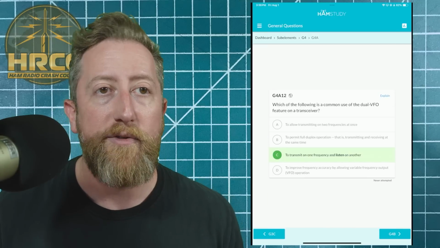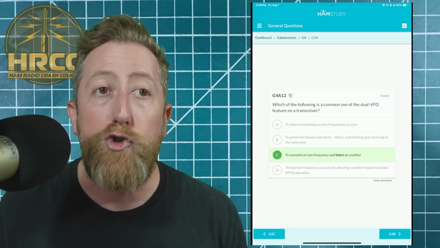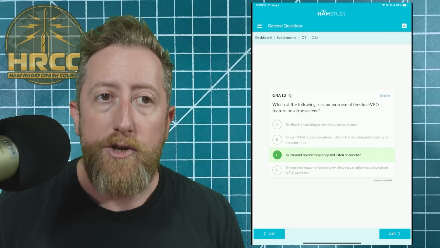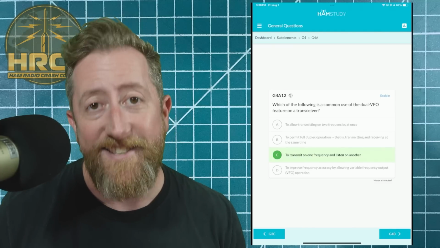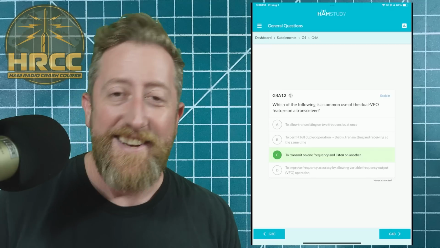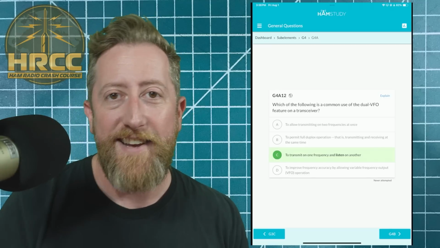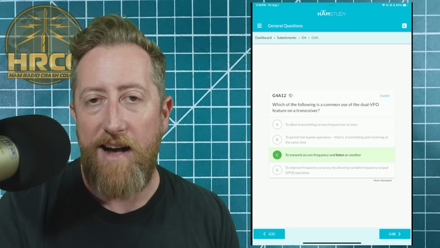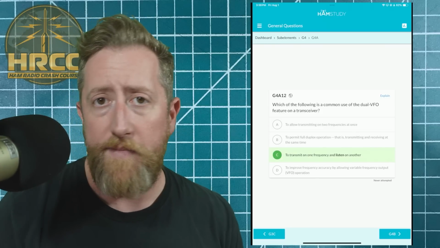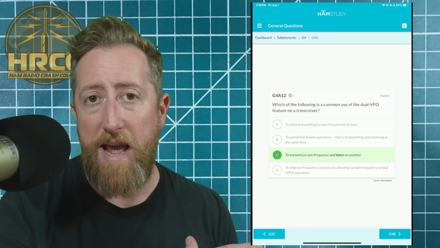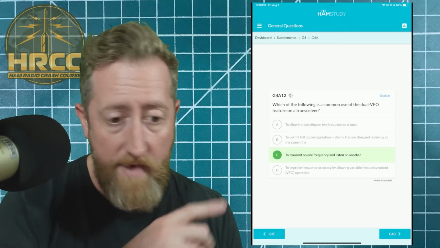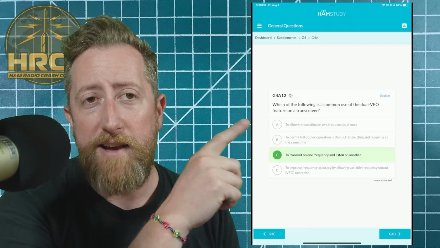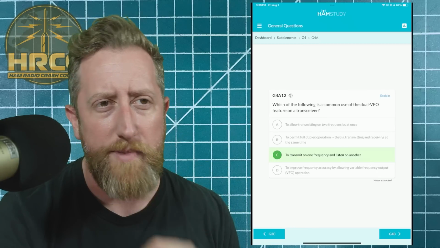Question 12. Which of the following is a common use of the dual VFO feature on a transceiver? And it's C, to transmit on one frequency and listen on another. That's it. So like a handheld, like a handy talkie, I will have National Simplex on channel A, and then on channel B, I'll have a repeater. And you can do the same thing with HF. You can listen on one band, maybe it's your buddies talking, and then on another band you could be chasing, or channel, I should say. Dual VFO often is referred to like channel A, channel B.